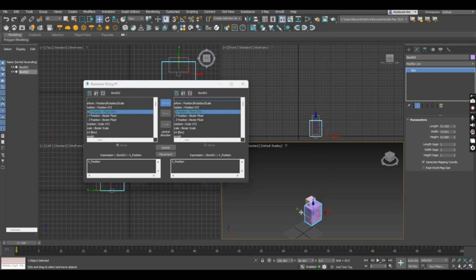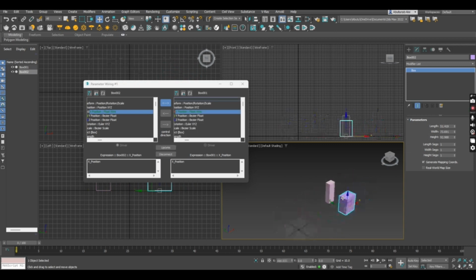So I'll quickly make it clear. If I move this, this box will move along with it. If I multiply by 3 and update, it will be 3 times the distance away from this box.